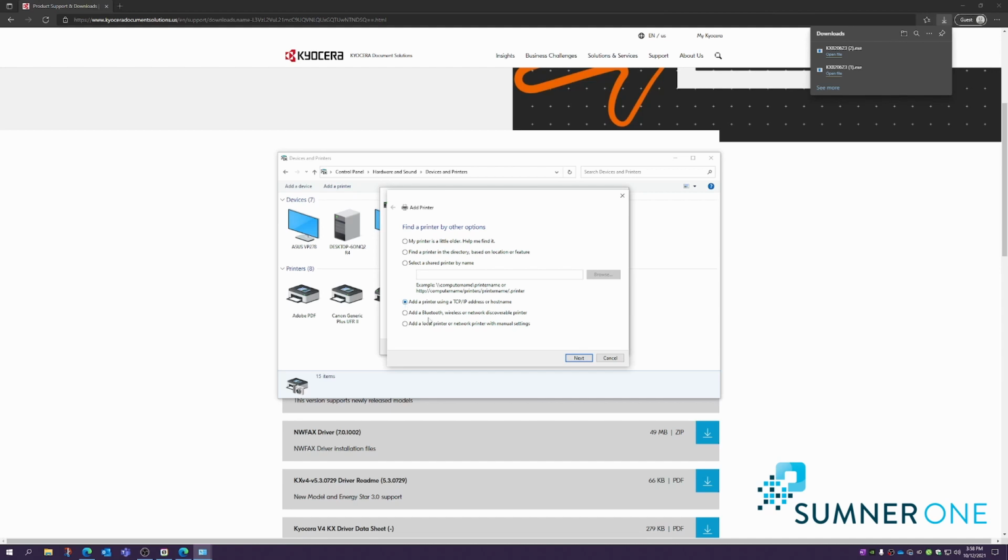TCP/IP. Next. Here I'm going to type in the IP address of the machine. Typically you can find that at the machine itself, the IP address. Here I'm going to make sure this is unchecked. And device type, I'm going to make sure I choose TCP/IP. Click Next.